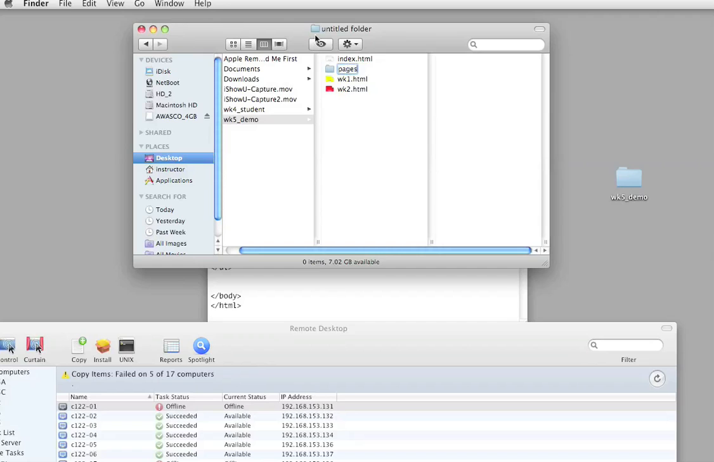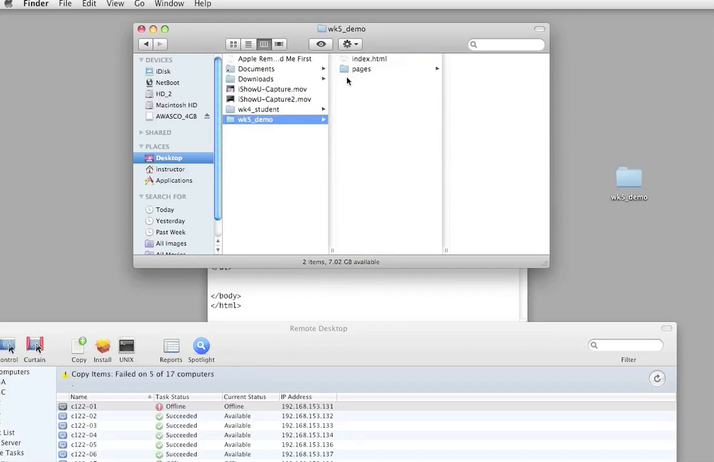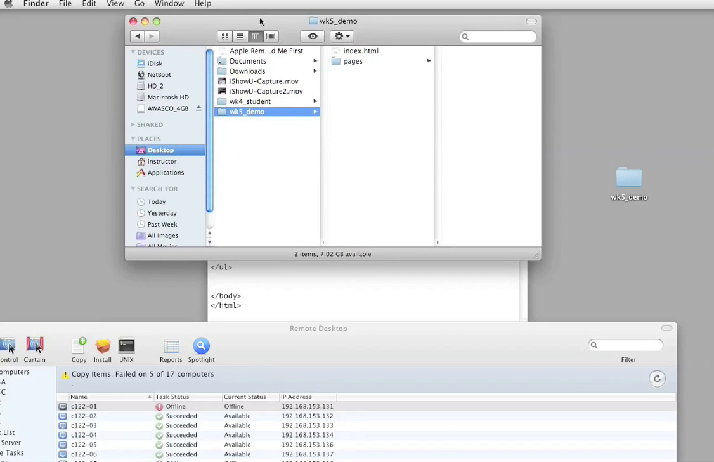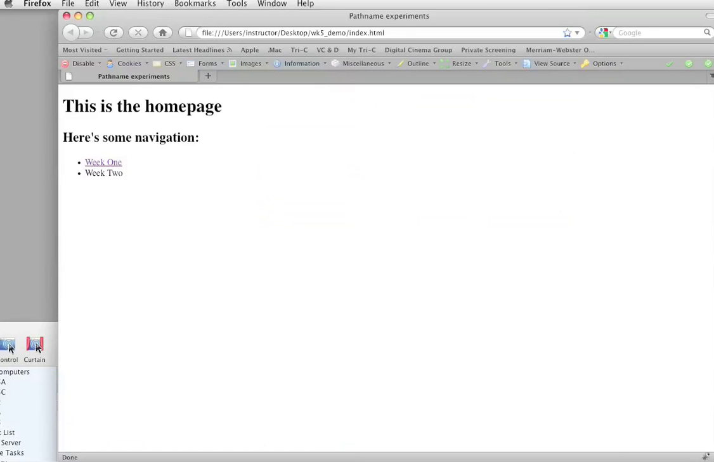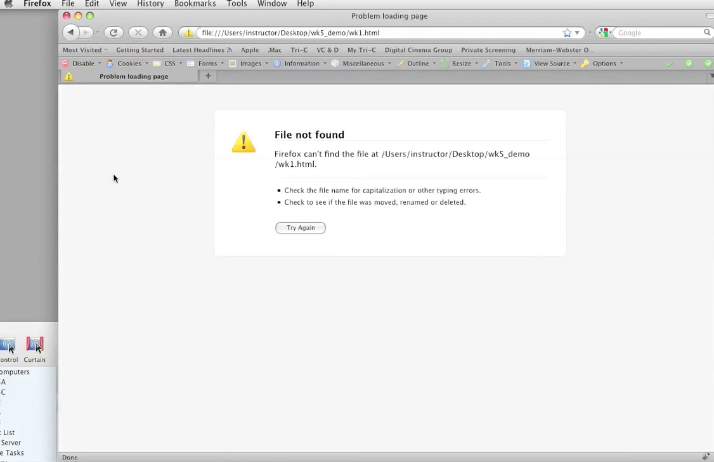So you might want to start using folders. So I'm going to put in a folder called Pages. And strangely enough, I'm going to put the pages inside of that folder. All right, so what's going to happen now that I've done that? My links are going to be broken. Actually, all of my links are going to be broken, not just the index. But we're going to get this file not found.